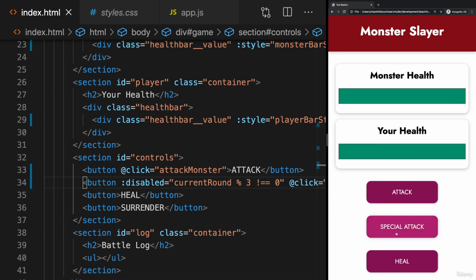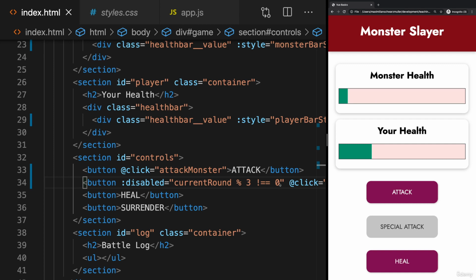If we save it and reload, the special attack is available, but once I click it, you see it's become gray. And now I need to do 2 more normal attacks before it's enabled again. So this is now working the way it should.